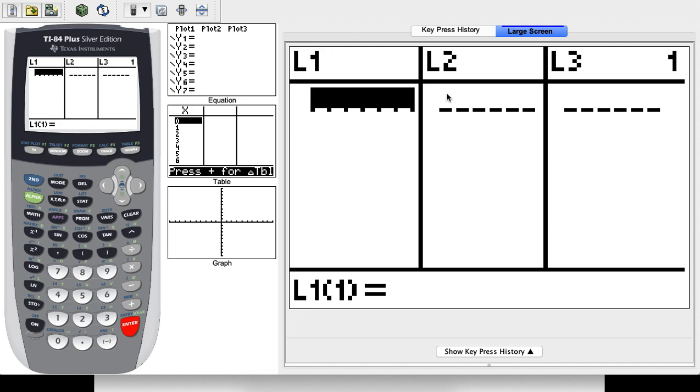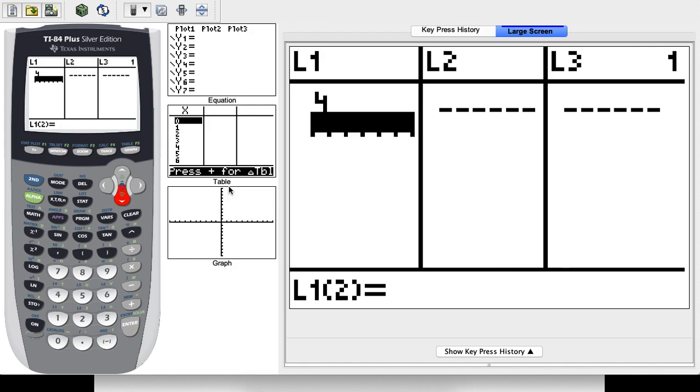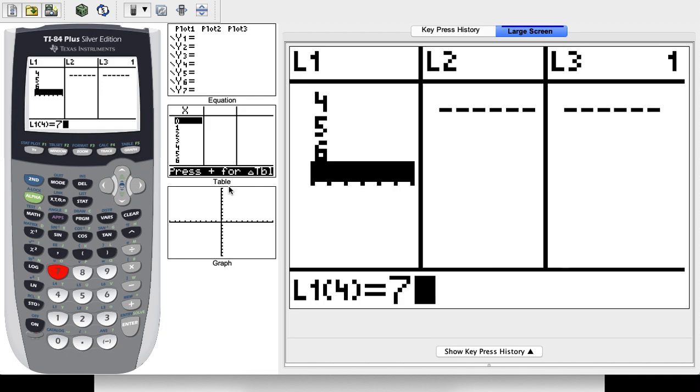You'll see we've got L1 here and we've got L2 here. In L1, we're going to put our independent variable, and in this case, that's going to be our pool width, or our pool diameter. We're going to enter those in for time purposes. I'm going to just do it on the keyboard on my computer. So we've got 4, 5, 6, and 7.